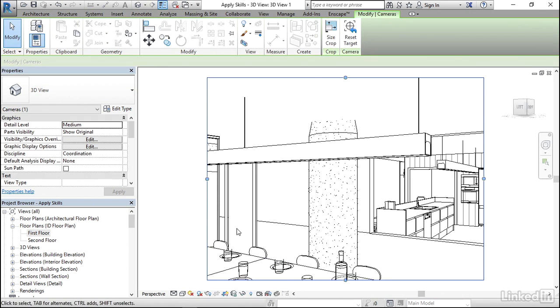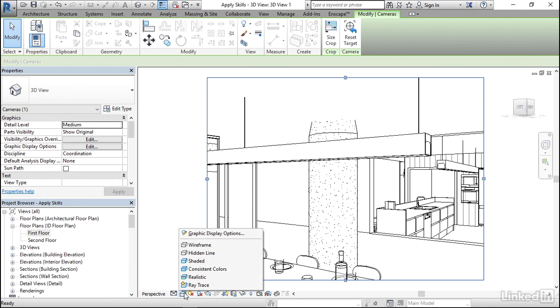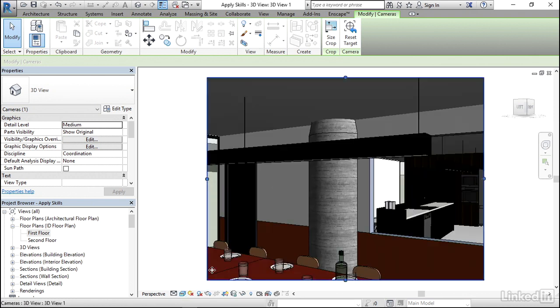Here we can see we've got the door, the different materials. We're looking into the kitchen area. And then finally, if we come back down to the Visual Styles button, we can then turn it on Realistic to get a better, more realistic view of the space that we've created.